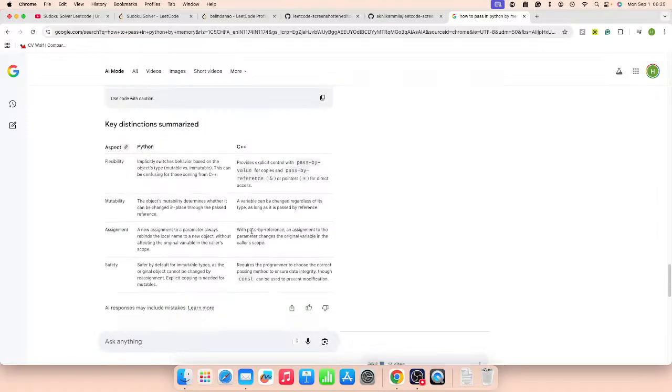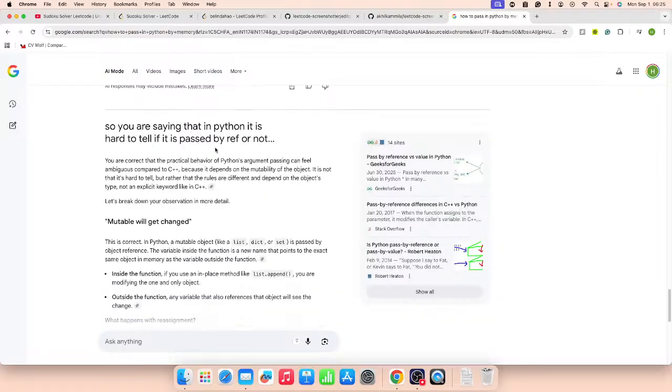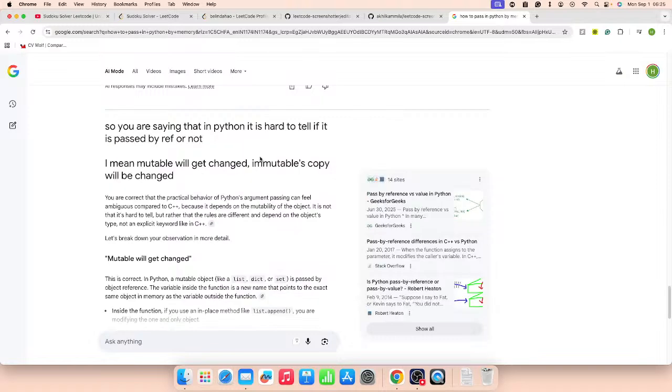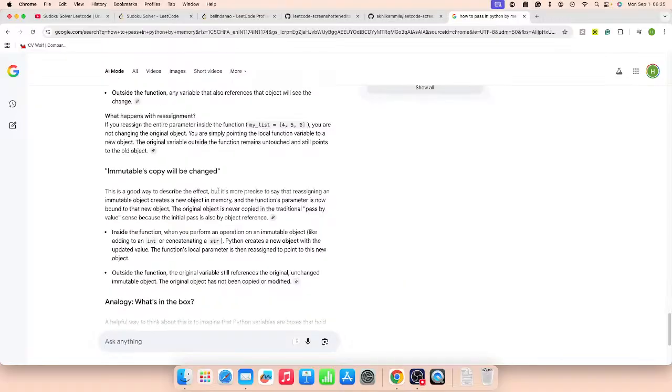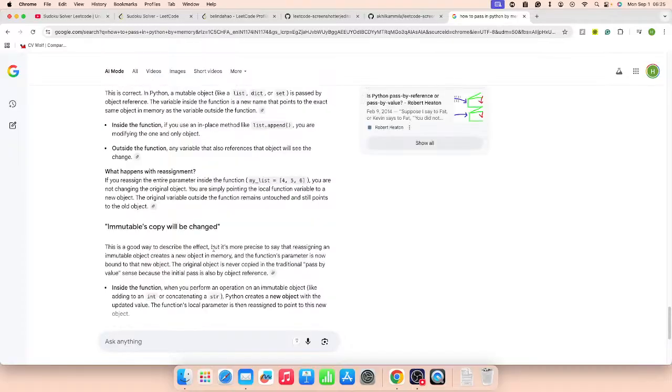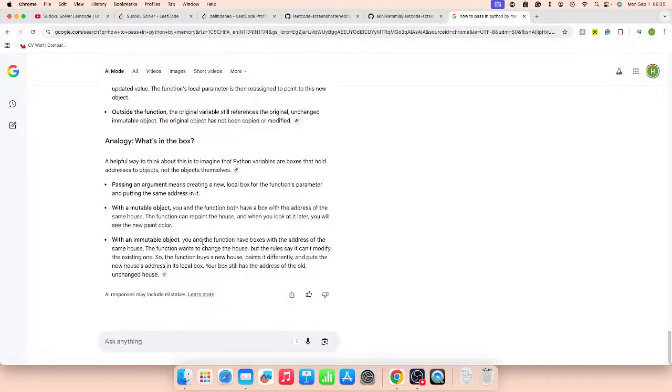What did I say? Did I say the same thing? But it's more precise to say that reassigning an immutable object creates a new object in memory. Okay. So yeah, I got this. So in Python, you have to find which data types are immutable and which ones are not. If it is immutable, we cannot change that object. So there it will be a copy.